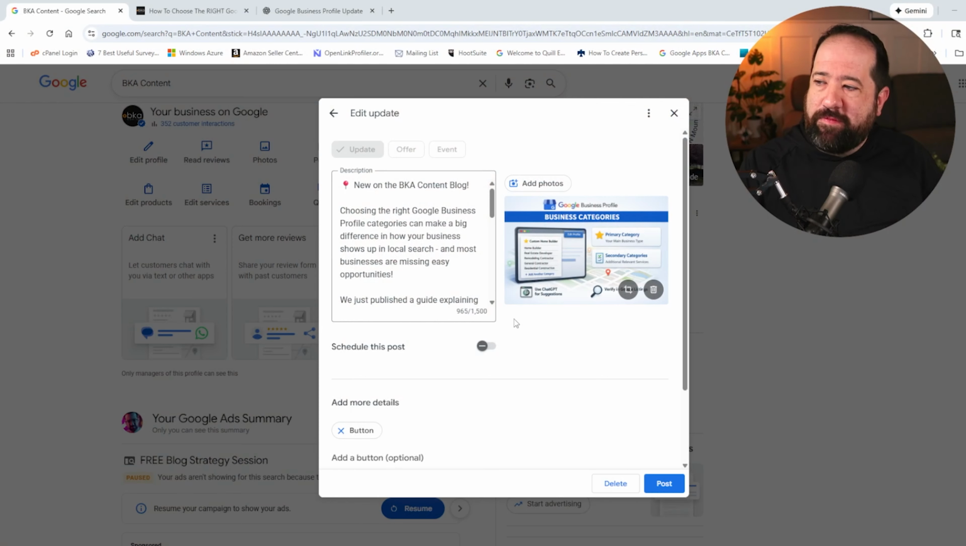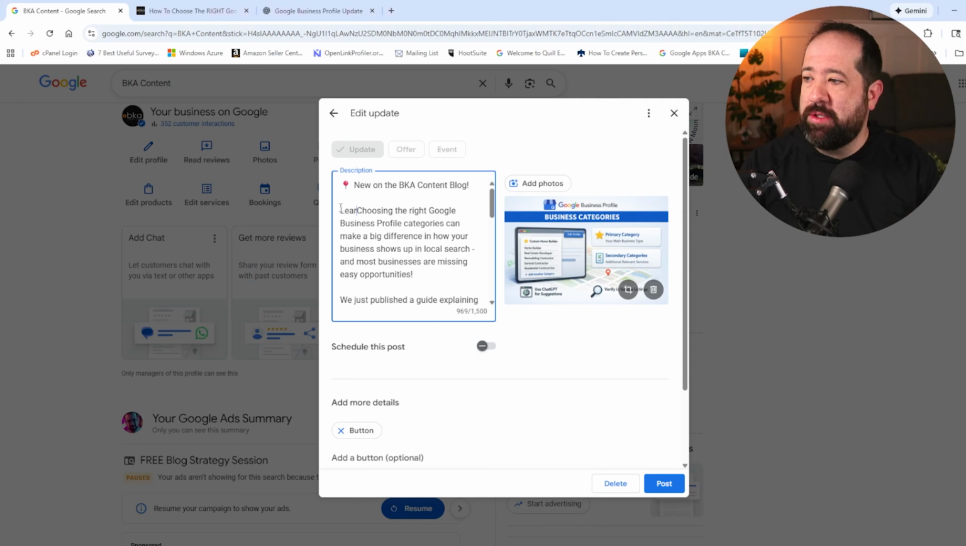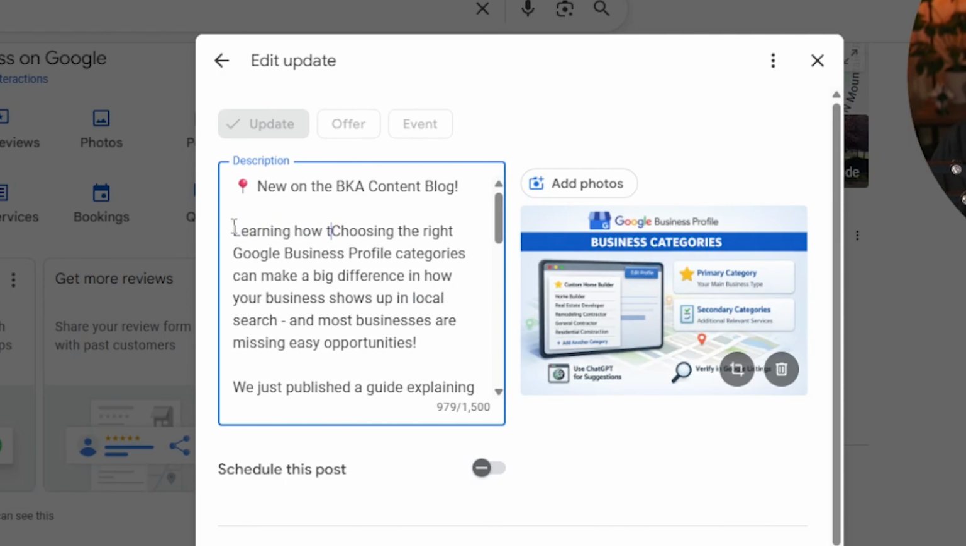The third way is that you can also use this to help with keyword association with your brand. So for example, the keyword for this post was how to choose the right Google business profile category. So I'm going to go ahead and just tweak this slightly to make sure that I'm getting the most keyword relevancy that I can. So I'm going to say learning how to choose. I'm going to change this word a little bit. The right Google Business Profile categories.